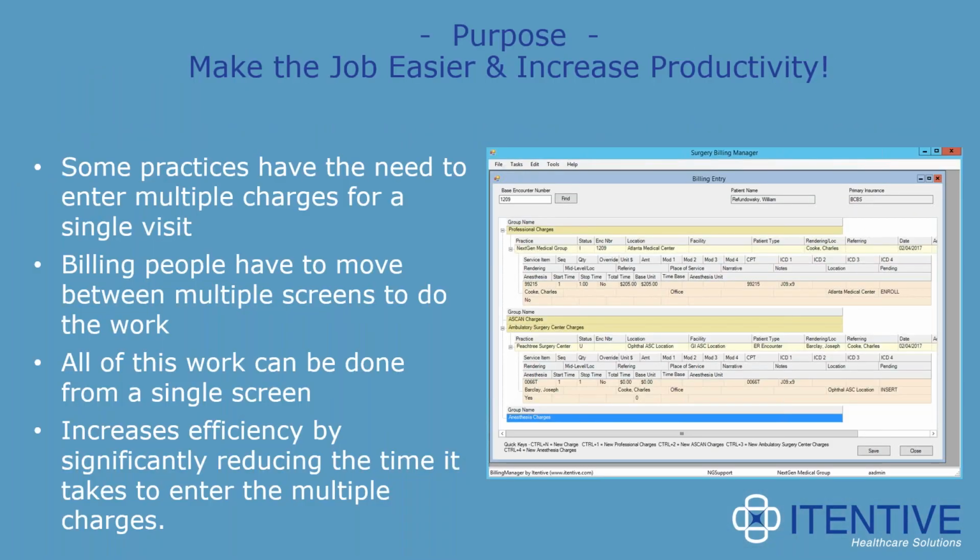So with that, Multiple Encounter Billing Manager is a product that we created from the request of our clients. These practices had the need for creating several encounters for a single patient visit, and were cumbersomely having to go through multiple screens to complete the work. So let's say, for example, you have a certain procedure where you typically have to enter in professional charges and anesthesia charges and surgery center charges.